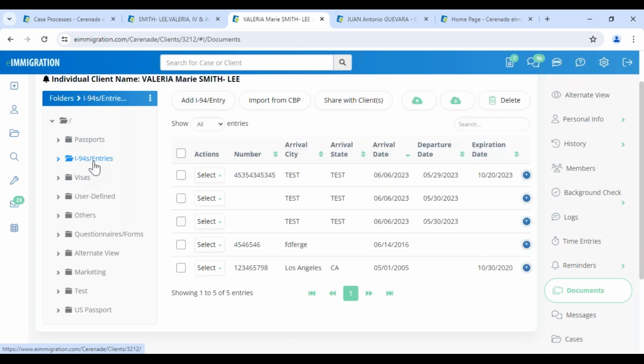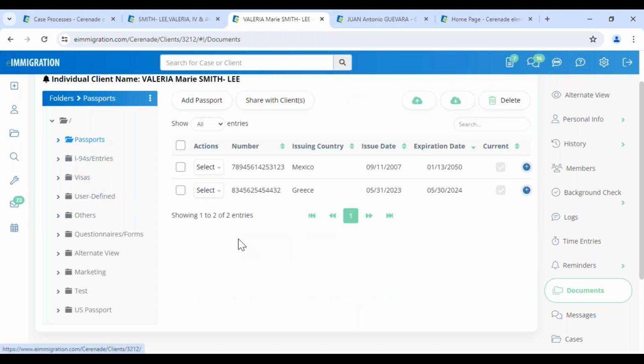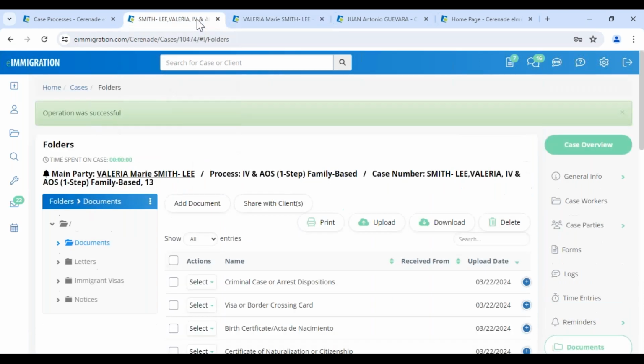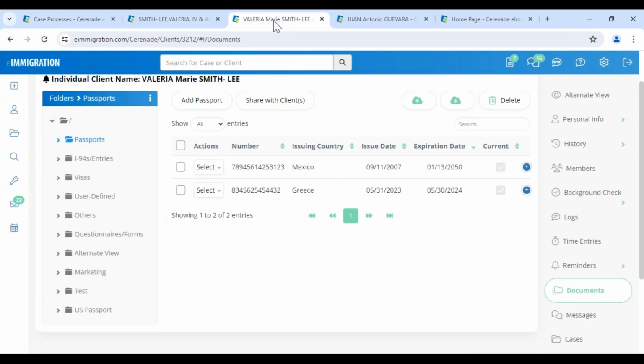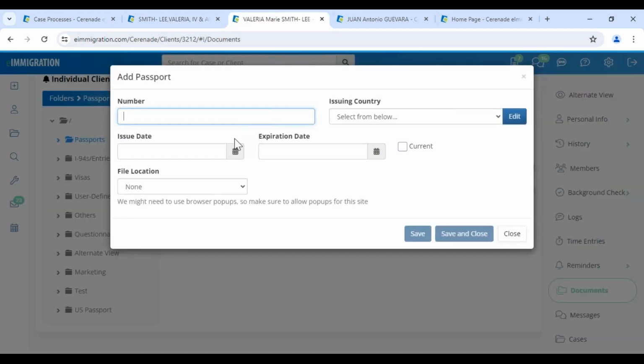Someone asked me the other day, where do I enter all the arrivals and entries? So here it is, I-94s. And so if I want to upload this passport, I don't have to download and upload. I can just copy paste. So that's why I went from here to where it said copy to clipboard. Okay. And then I go to the contact profile and I just paste it.